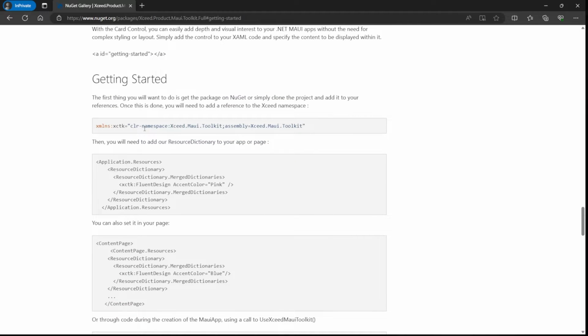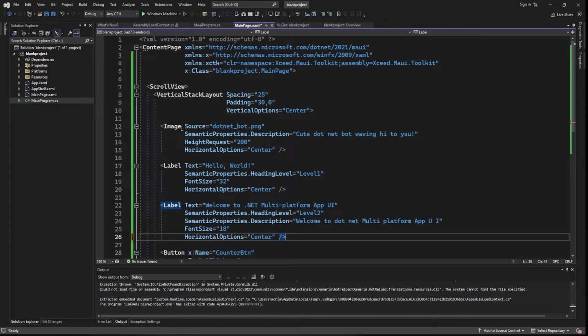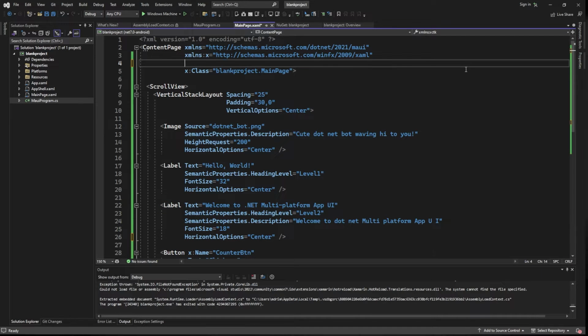But for the purpose of this video, let's just pick the code we need. So this is the reference in XAML to the project itself. So we go here, we paste it. So our reference will be XCTK. So in XAML, if you type XCTK, you should have access to all of our controls.